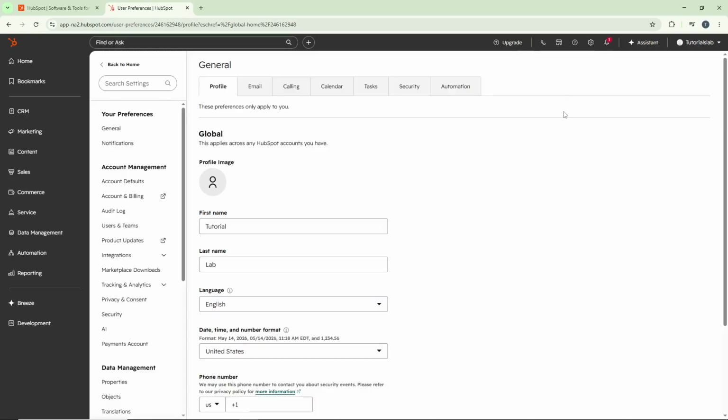Now that the settings panel has opened, direct your attention to the left side of the screen. You'll see a vertical menu with various options listed there. From this menu, click on General. This section contains the foundational settings for your HubSpot account, including calendar configurations and other core functionalities.